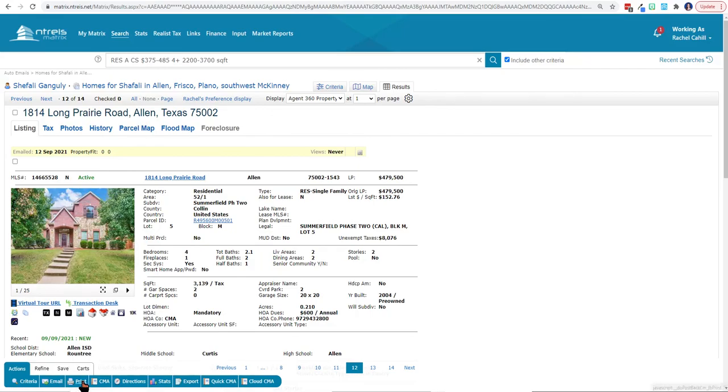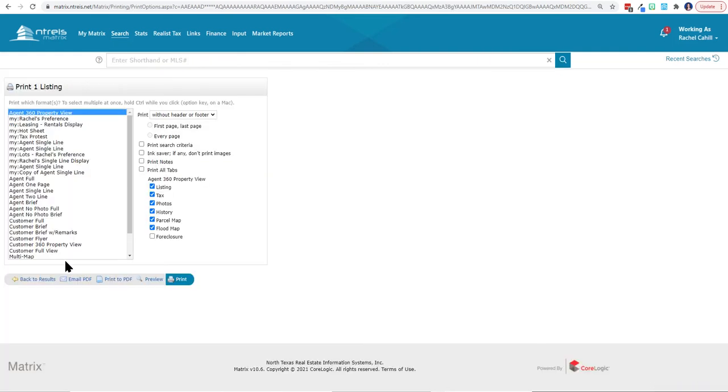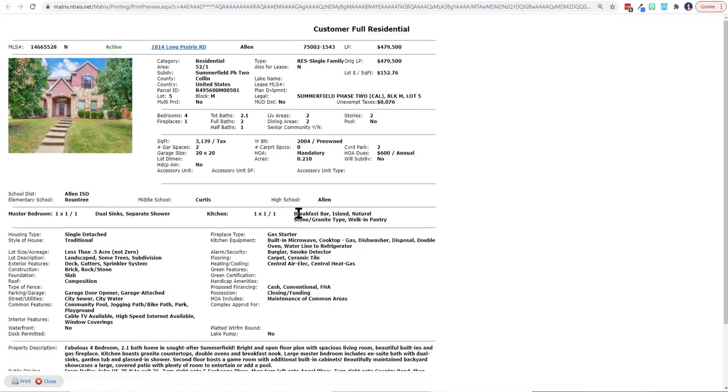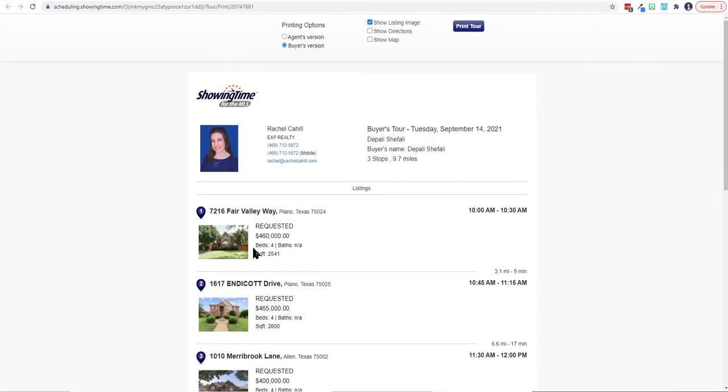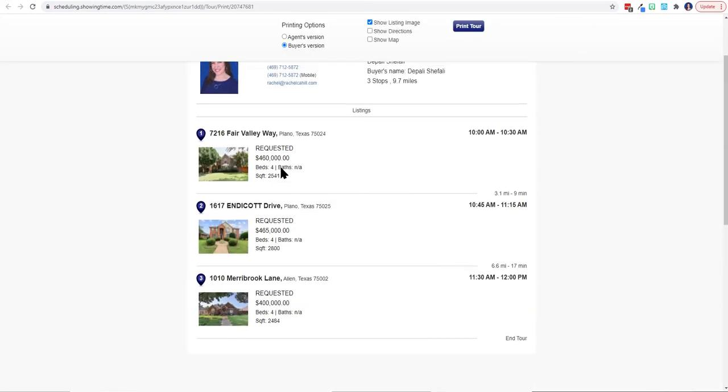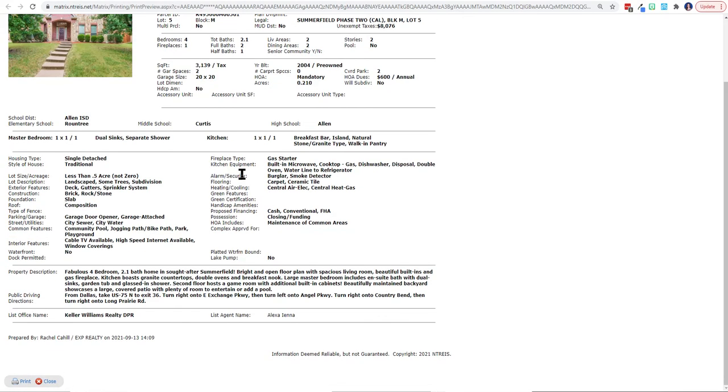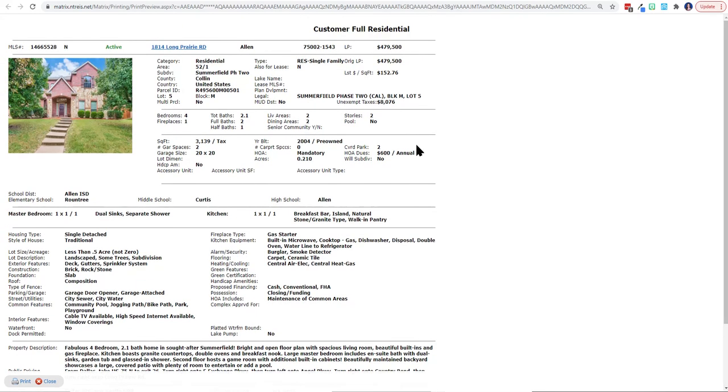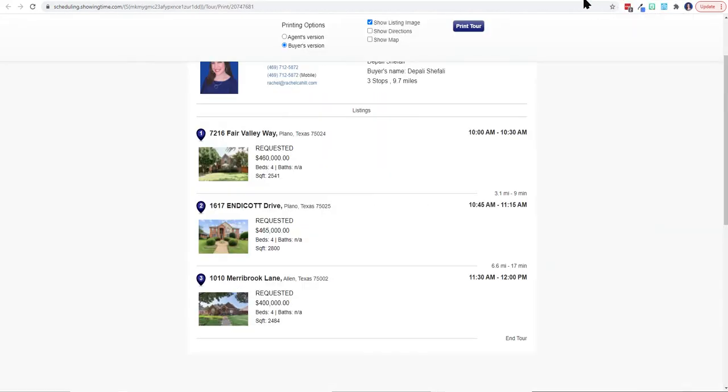Okay, so if I was going to print the client full, customer full, I can use this, and then I use the ShowingTime version as a cover sheet to show them the different houses that we're going to see today. So it's 1, 2, 3, and then stapled right behind it are the 3 MLS customer full sheets that give them all the details on the property. So that is my trick for the day.